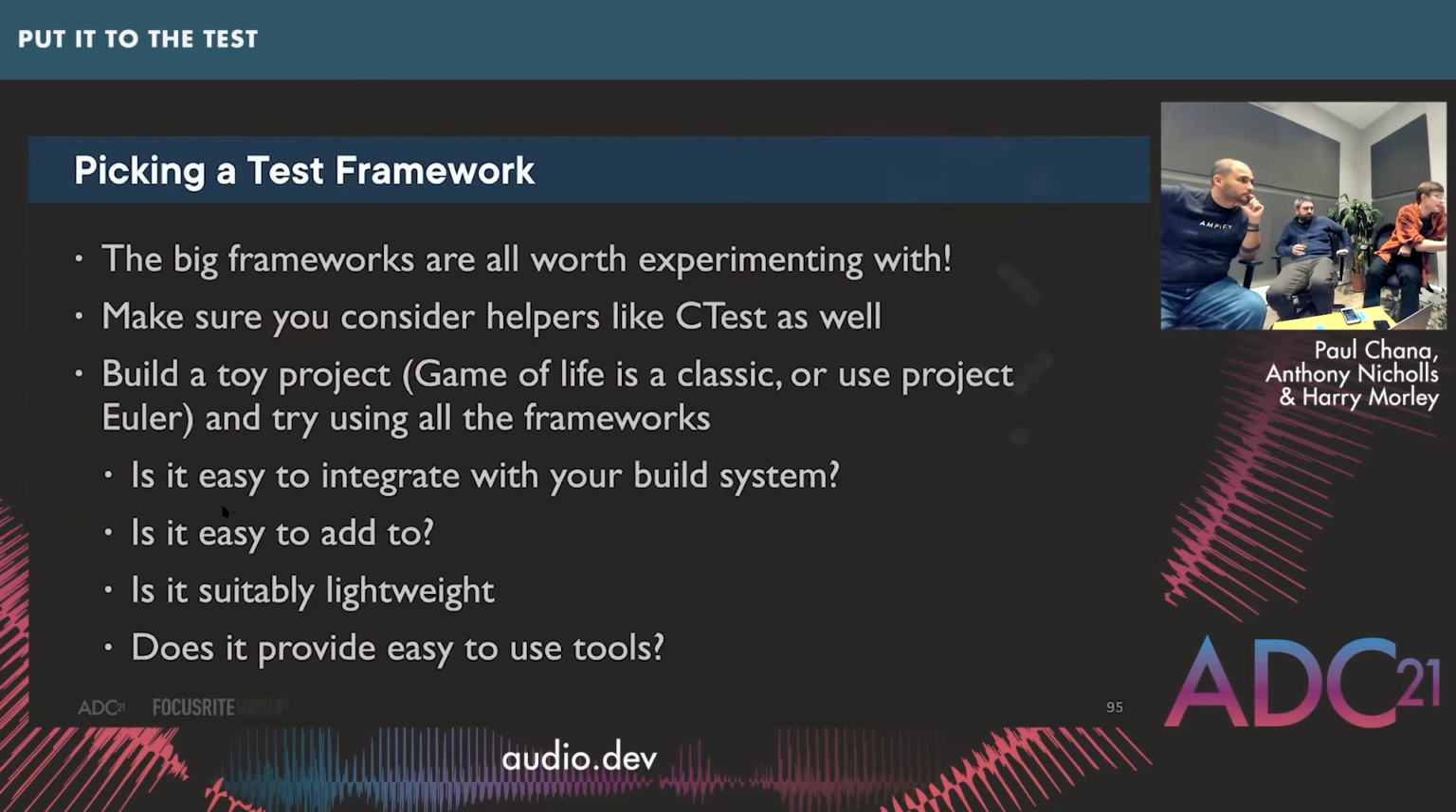I guess these are the four questions. Is it easy to integrate with your build system? Is it easy to add a new test? Are you going to want to add a new test? Is it straightforward? Is it suitably lightweight? I guess what we mean by that is, do you have to wade through all this setup stuff, like making sure things are included, or can you just do one thing and you're set up and ready to go? We've definitely found that Catch is so easy to just bring in and start using straight away. And does it provide easy to use tools?